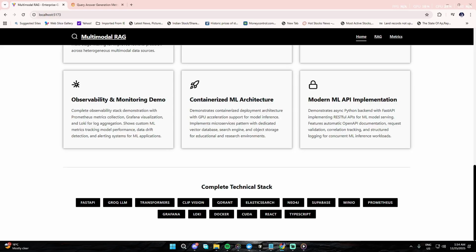For observability, we use Prometheus for metrics collection, Grafana for visualization, Loki for log aggregation. We use Docker for containerization, CUDA for GPU acceleration, and this entire front end is built through React plus TypeScript.